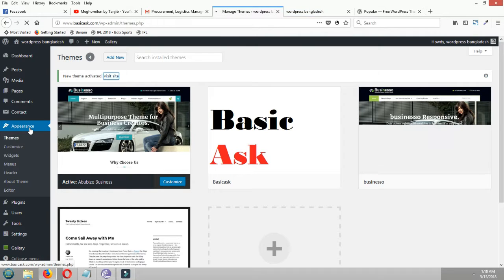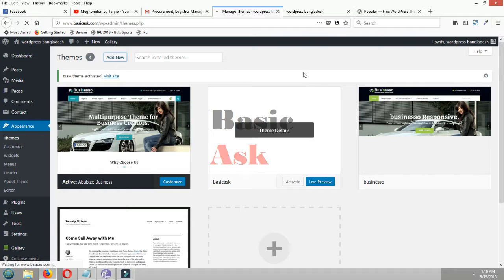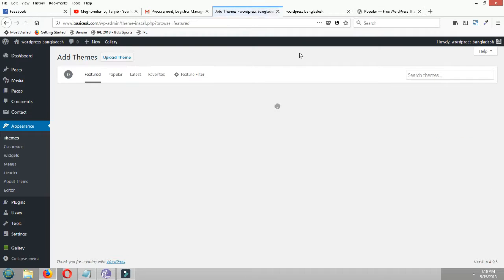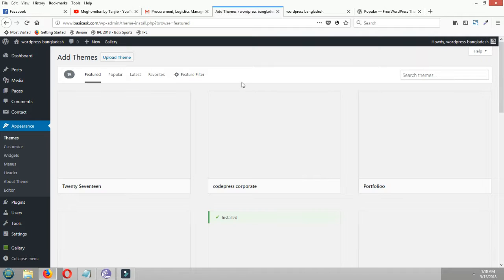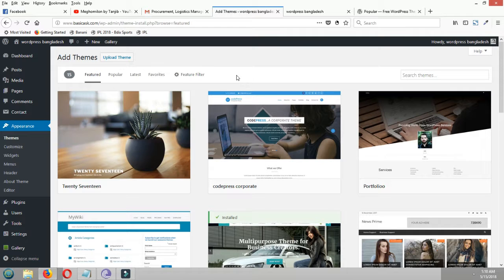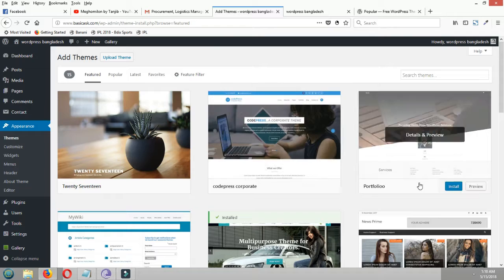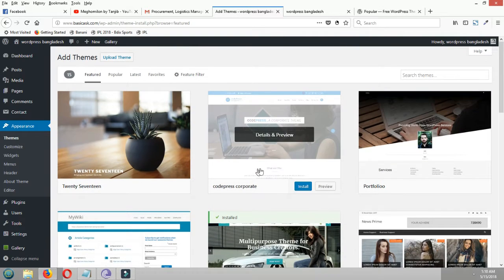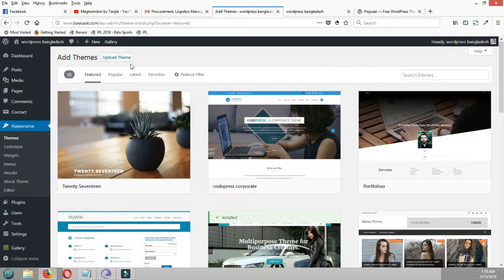So here is one way to install a theme from WordPress themes: Add New. I just installed from here, from WordPress. Now I am showing how to install from your hard disk or from your computer.